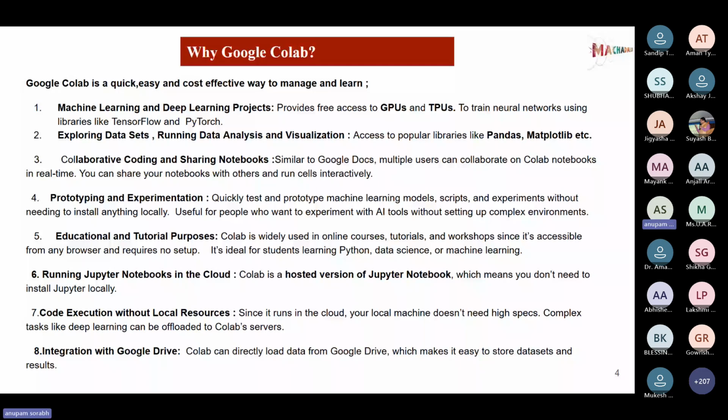Hello, can you see my screen? Hello. Yes, sir. You are able to see my slide right now? Yes, it's the first slide, "Why Google Colab?" visible.